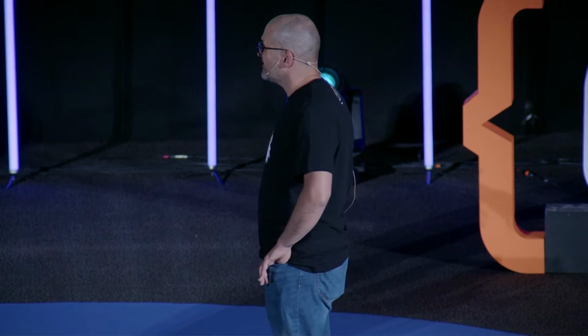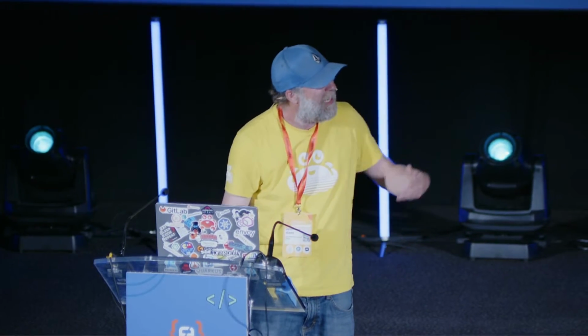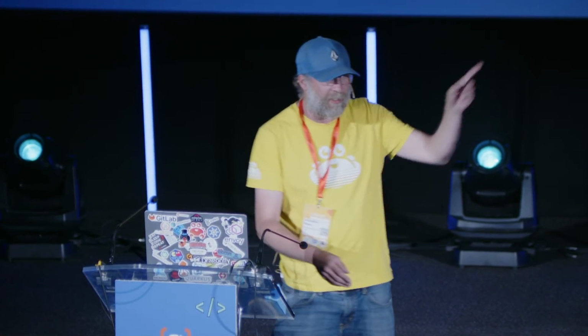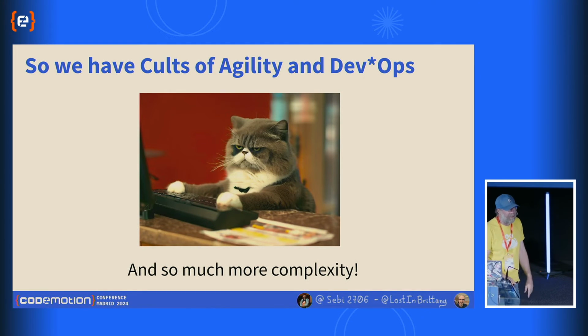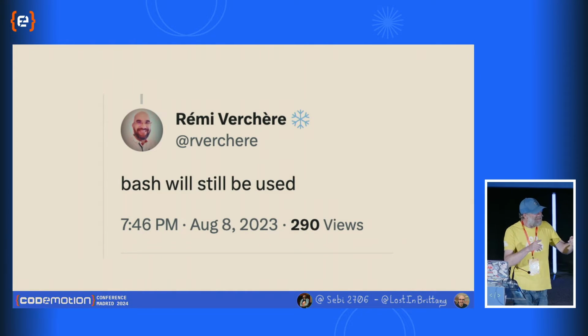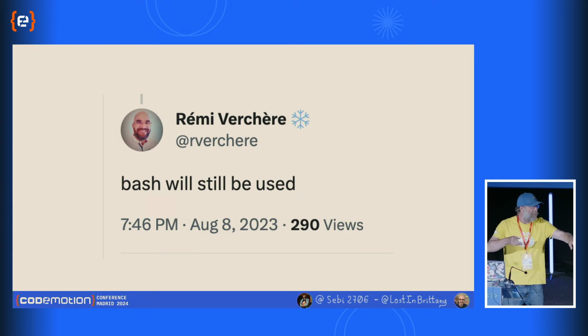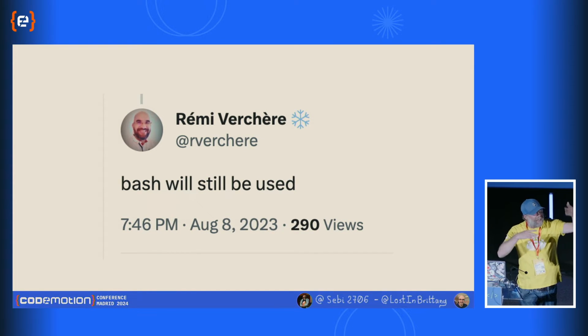Yeah, probably. And so we have the cult of agility and DevOps, which added, again, complexity. We are not making the life easier of the developer here. Look at the cat. The cat is a developer, of course, and he's not that happy. But let's add something. And of course, Bash will still be used. But let's add another layer.